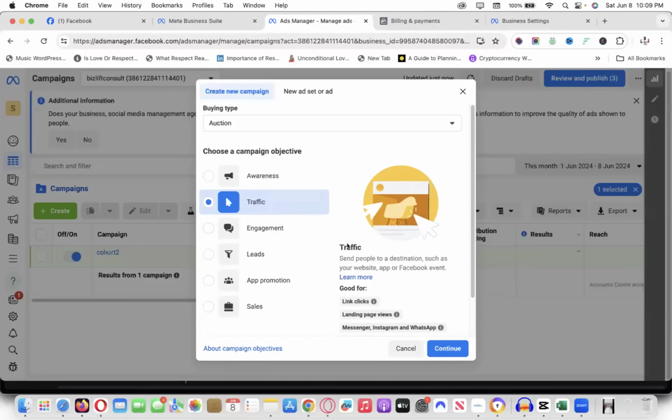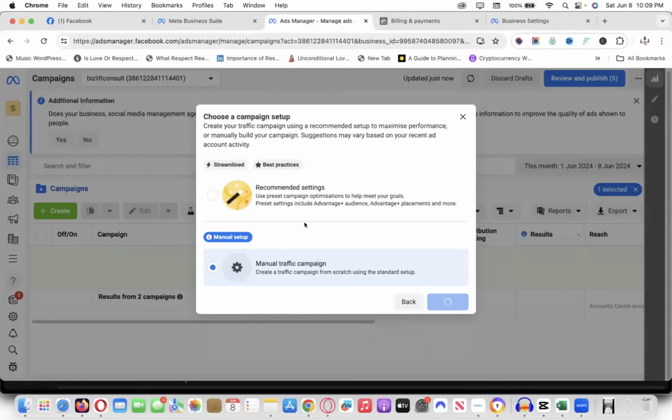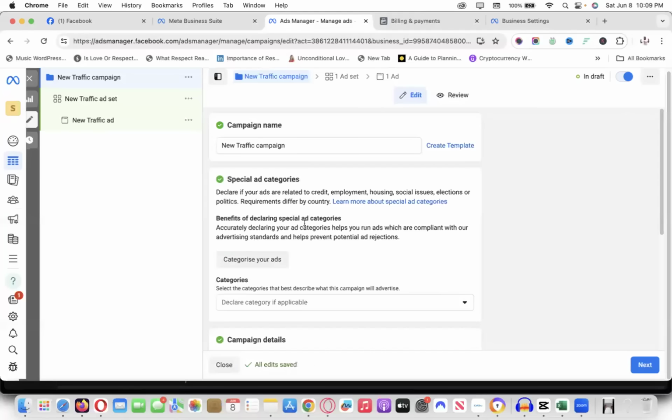Once we click traffic, we click continue. Now, remember I told you that after you click continue, you need to use manual traffic campaign, not recommended. So click manual and then click continue. Once you have done this, it will open like this. Now, the first stage, what do you do?